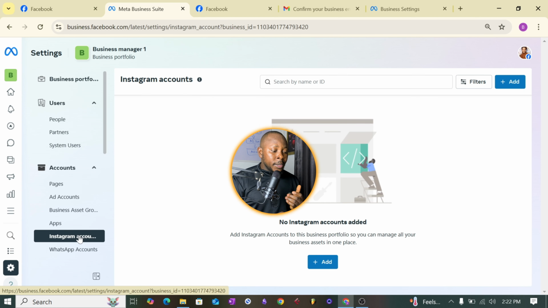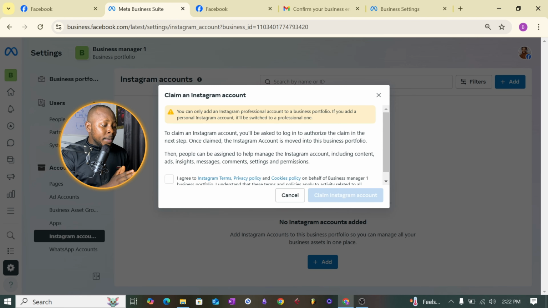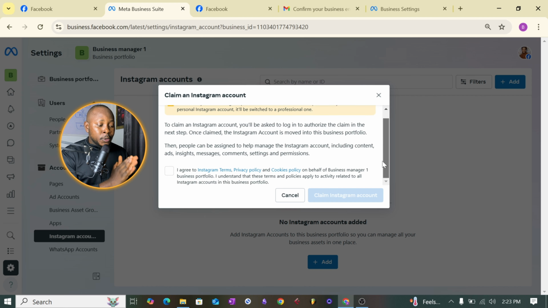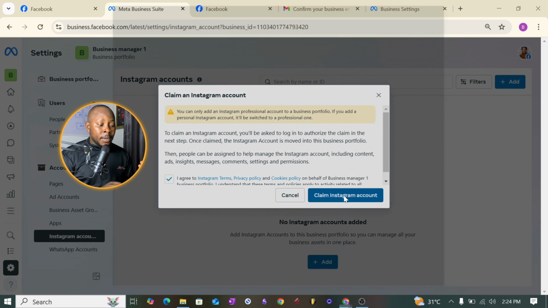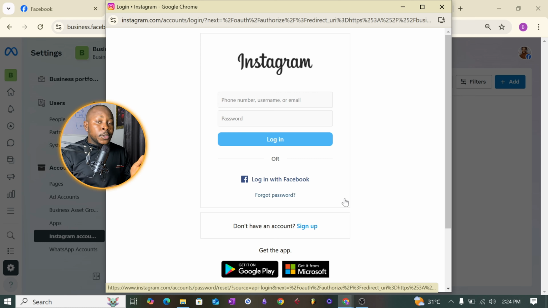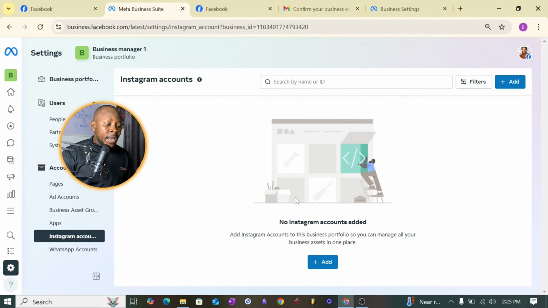Now let's go to the Instagram account. Click on the plus add button here. Now it says to claim an Instagram account, you will be asked to log in to authorize the claim in the next step. So all you just need to do is click on I agree and click on claim Instagram account. Then log in to your Instagram account in the new tab, and it will automatically add your Instagram account to your business manager account. I'm not going to do that in this class. In your case, you just want to log in to your Instagram account, then Facebook will automatically add it to your business manager account.